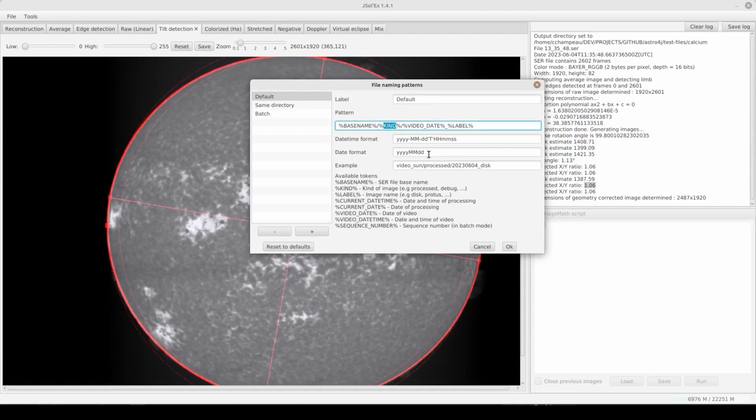Typically the processed ones, like the negative image, the mixed image, the Doppler image, are in a subdirectory called processed, while the reconstructed images are in the raw directory, etc. So you can actually tweak that. If you're not happy with the defaults, you can change how the software is going to generate that. So you can go there.